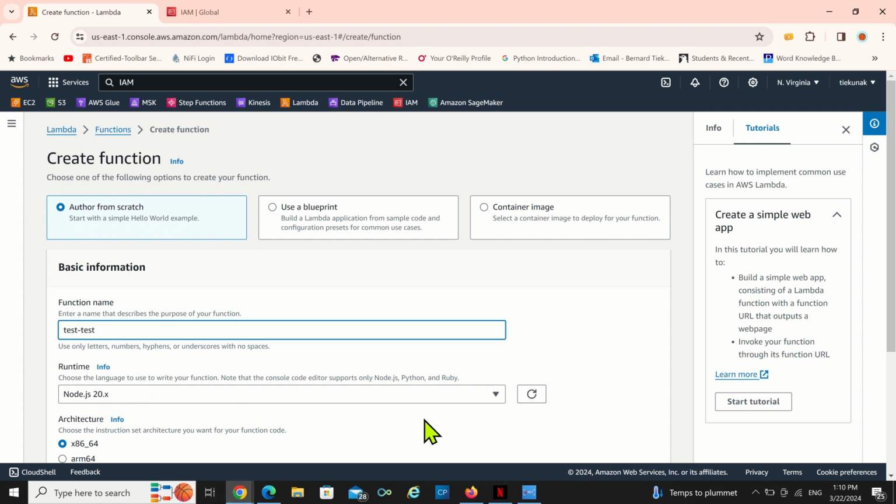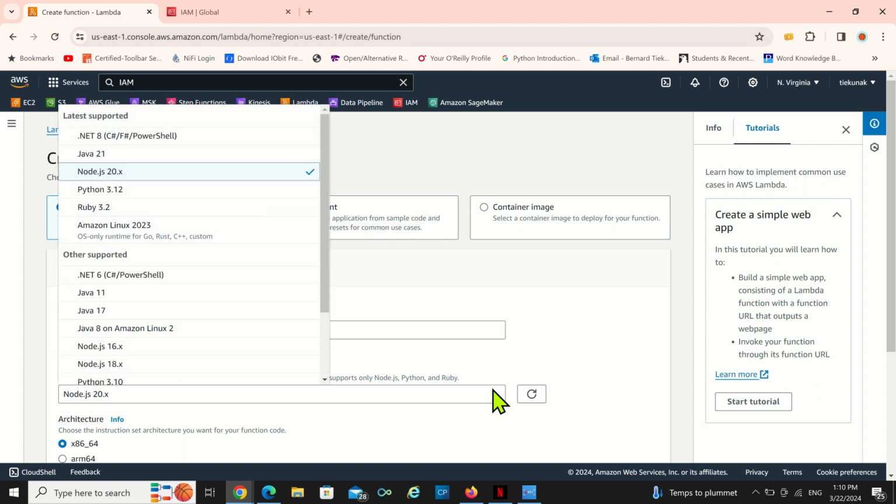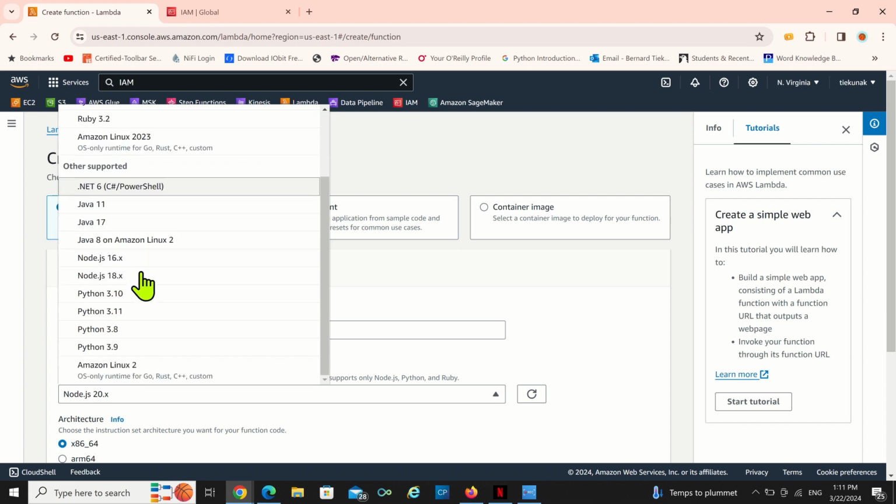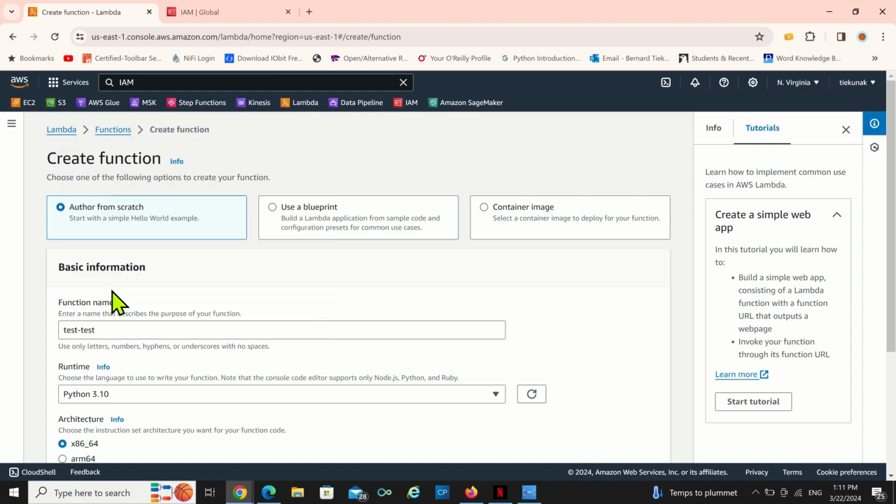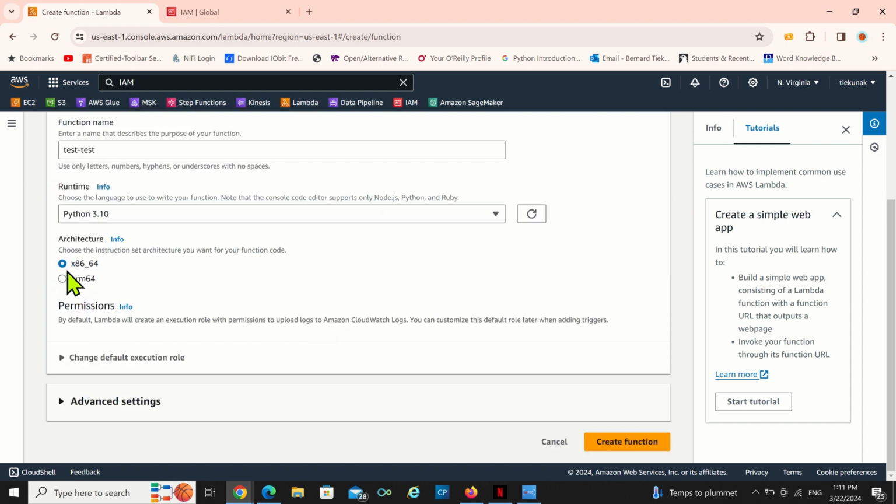Then there are a lot of programming languages that you can look at. You have Java, Node.js, JavaScript, Ruby, Amazon Linux. I'm going to use Python, but I'm not going to use the latest version of Python. I'm going to use 3.10, and I'm going to use the x86_64 architecture, not the ARM64.